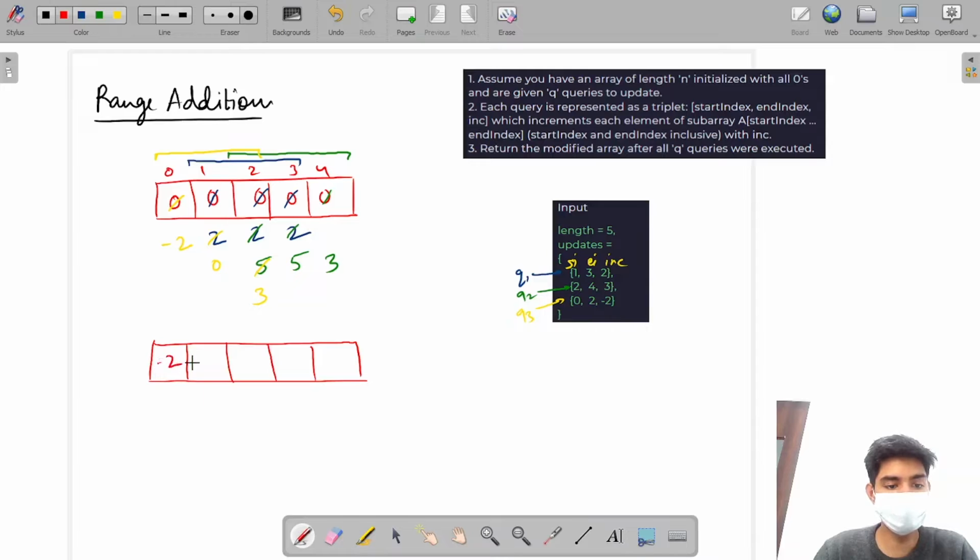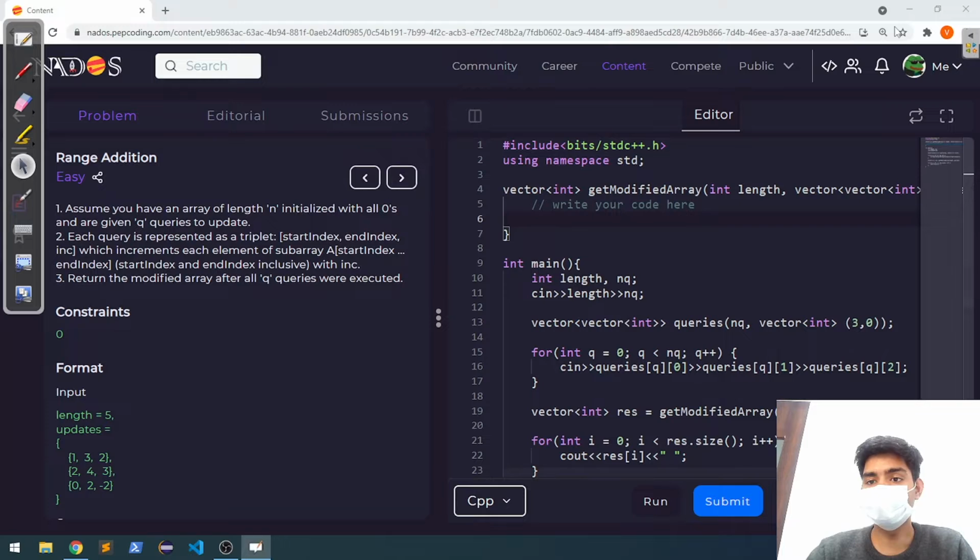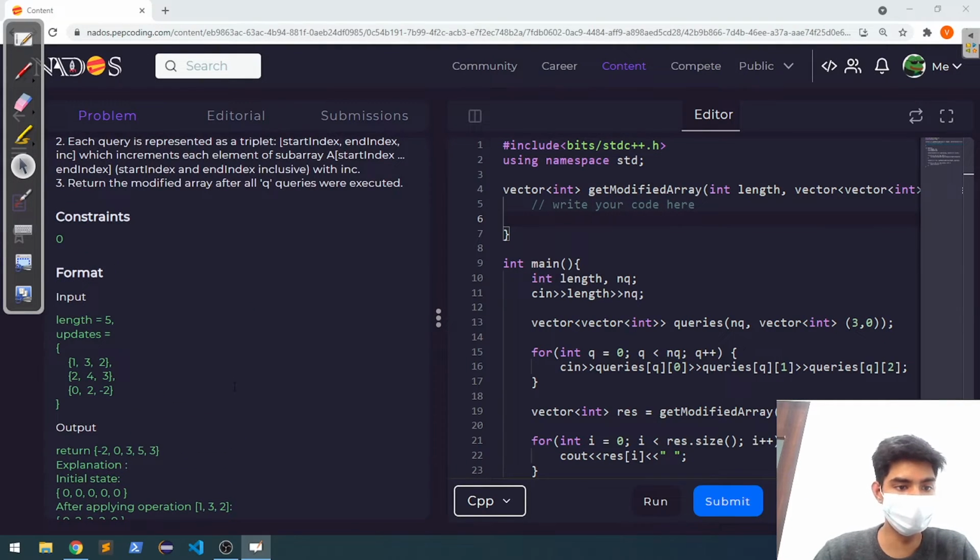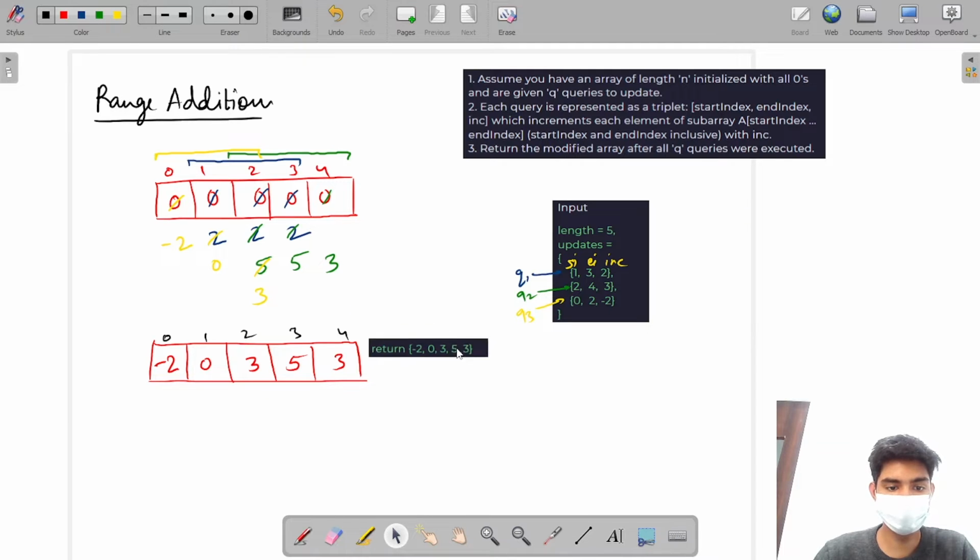So there will be -2, 0, 3, 5, and 3. This should be my answer. Now let's check the question. So this is my answer that I have to return: -2, 0, 3, 5, and 3. So this is going to be my answer.